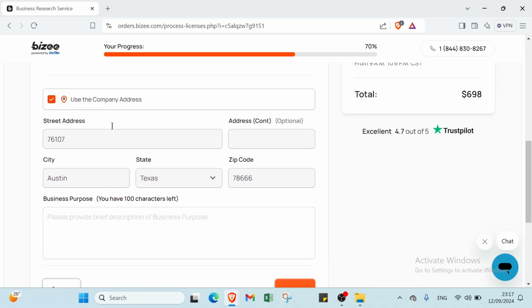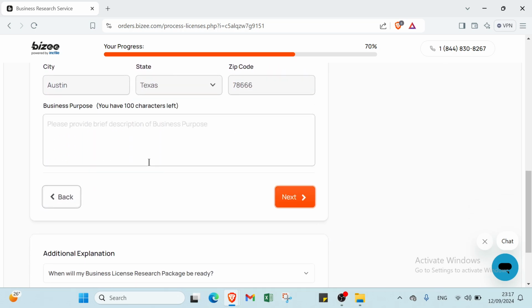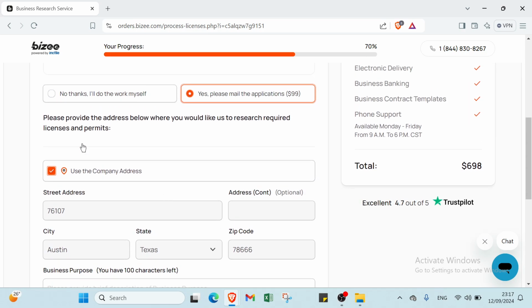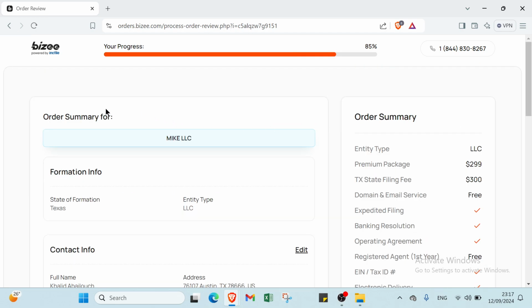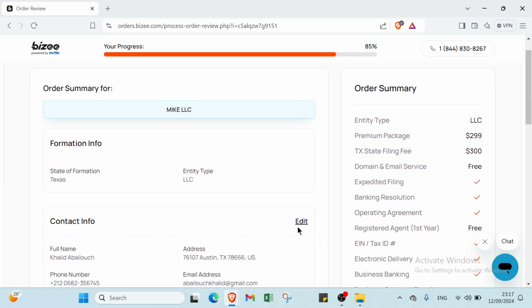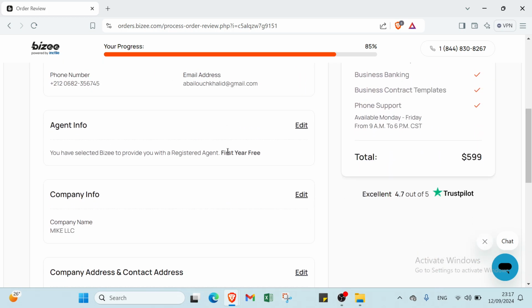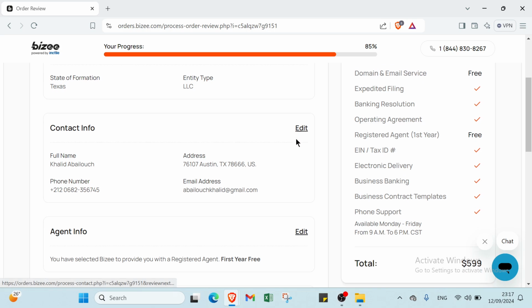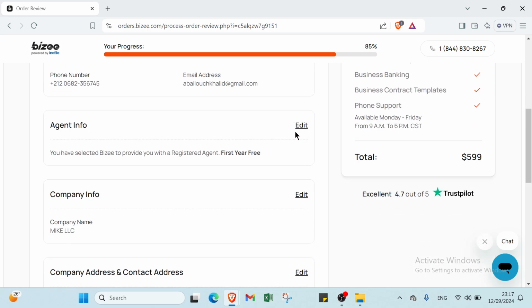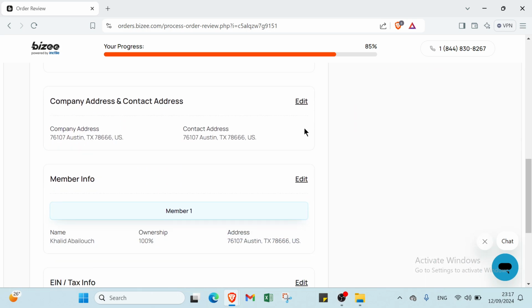And then you also have to provide a business purpose. Please provide a brief description of your business purpose. I will choose the first one for sure. Then I will click next. Then we have your order summary, so you can edit your personal information if you made a mistake. You just have to click edit and you modify your mistake.